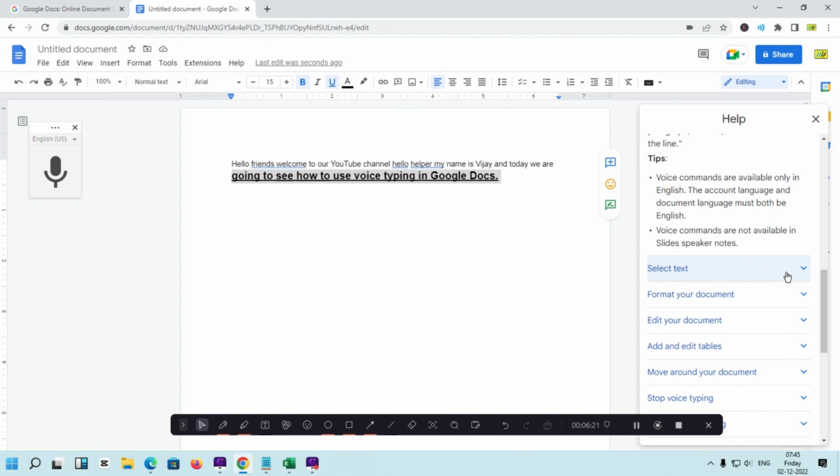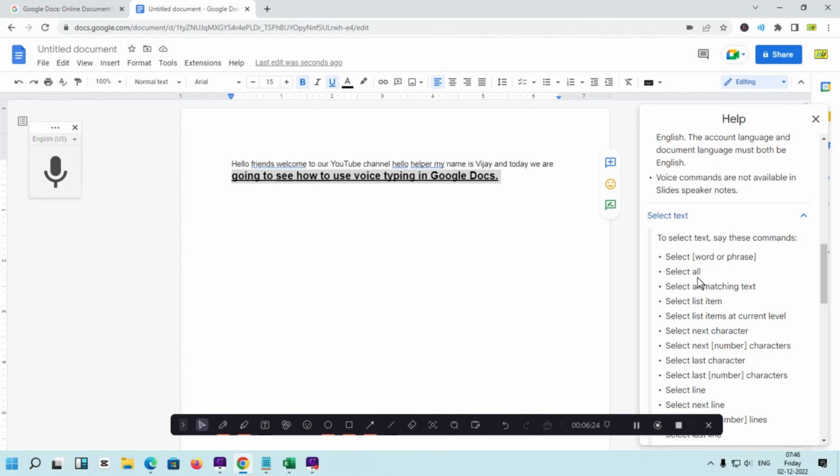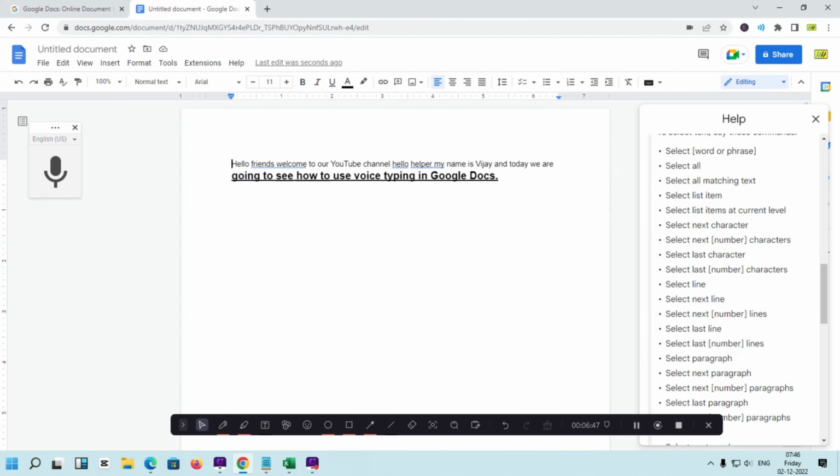Here you can select text. You can simply say select all, and all the text is selected. Let's see how it will work. Select all. So friend, here you can see all of this is selected. Now we want to go to the next line. Select line, select last line. By this way you can easily use the select commands.